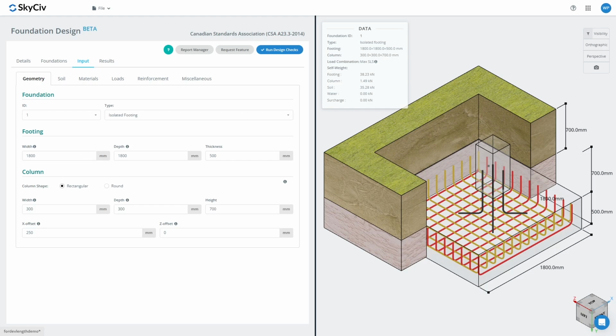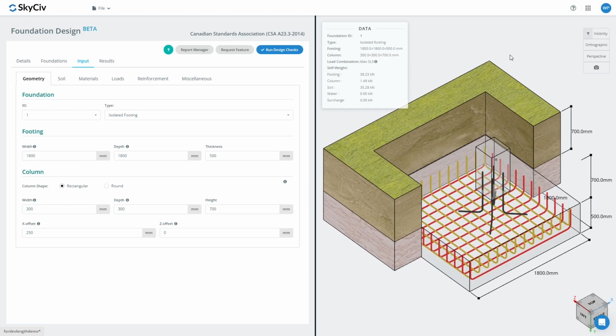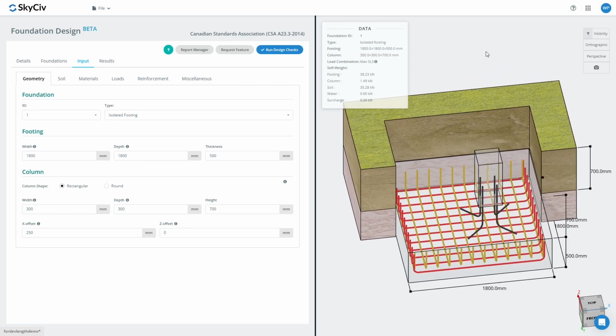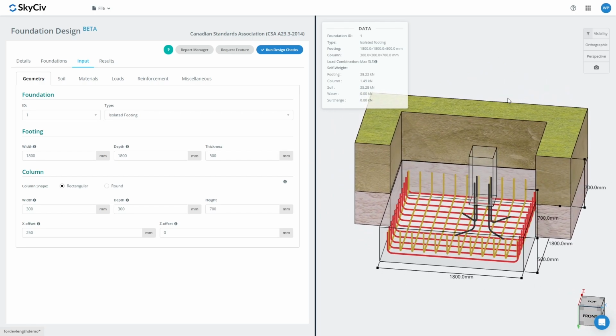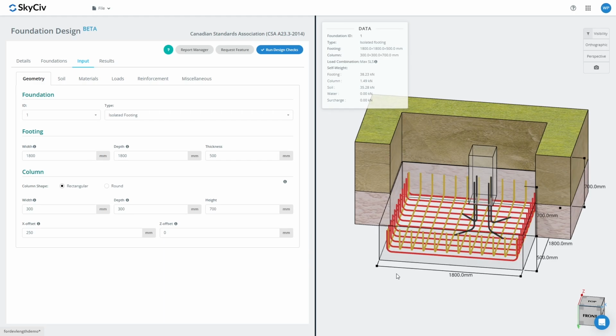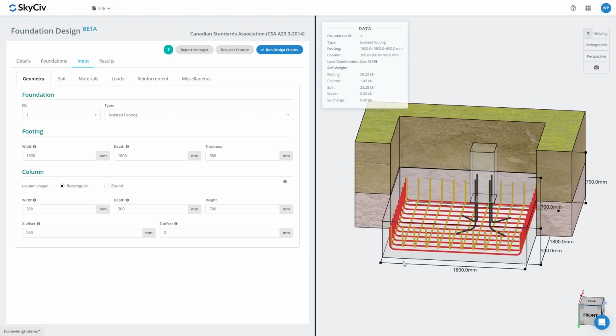So first, let's go through the updates on the user interface and graphics. As you can see on the right portion of the screen, the default render contains 90-degree hooks on both longitudinal and transverse reinforcements. We also incorporated column dowel bars here. Meanwhile, on the left side of the screen where the inputs are located, improvements have been made on the reinforcement tab.